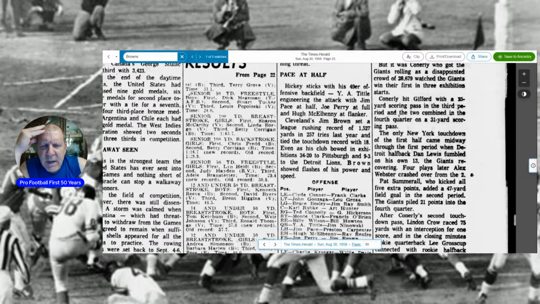Cleveland's Jim Brown set a league rushing record of 1,527 yards and 257 tries last season and tied the touchdown record with 18, even as his club bowed in exhibition 34-20 to Pittsburgh and 9-3 to the Lions. Brown showed flashes of his power and speed.